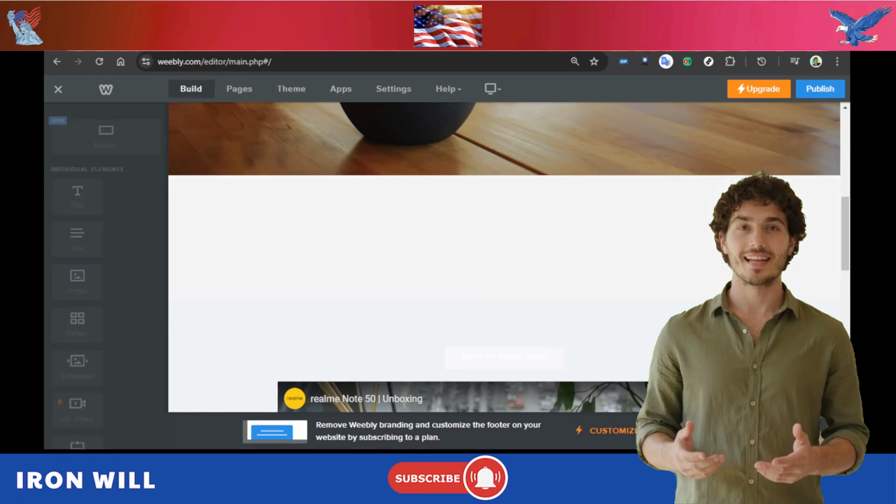You now know how to add, edit, and delete elements on Weebly. Use these techniques to customize your site exactly as you imagined.